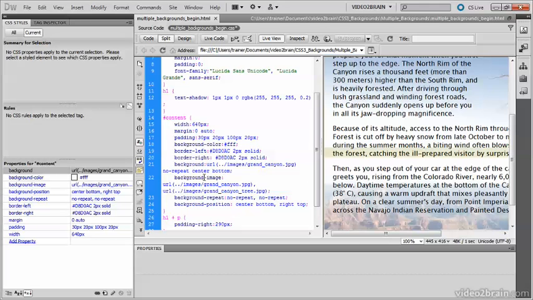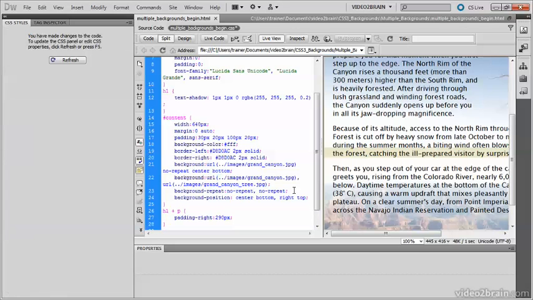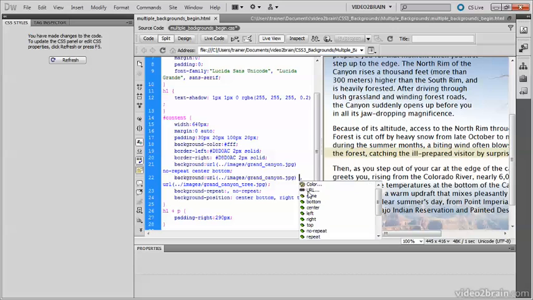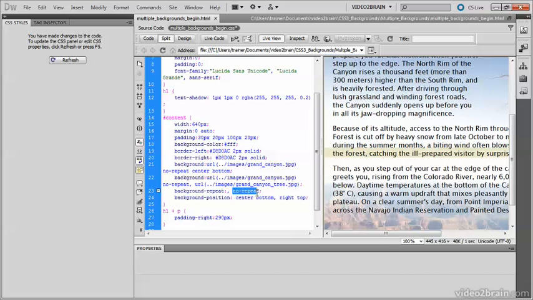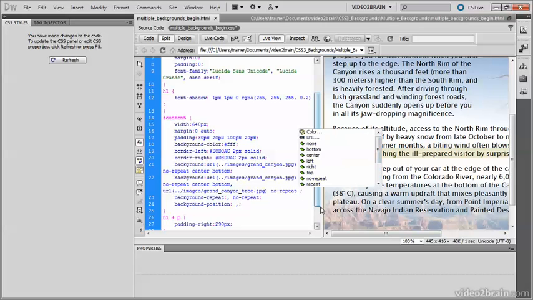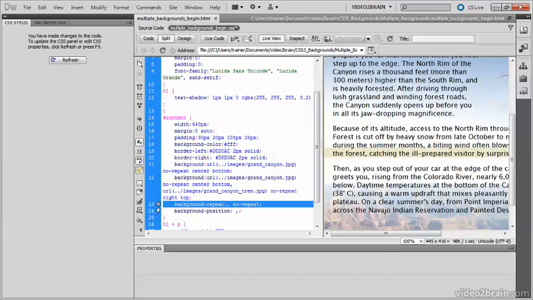Then I need to convert the second definition also into shorthand. So it's going to be the Grand Canyon. I want that to be no repeat. I have to add that there before the comma, and the tree one is also no repeat. That goes with that URL. And then I need to move the background position. So for the first one, the background position goes there, and the background position for the second one goes there. Just get rid of those and save it.